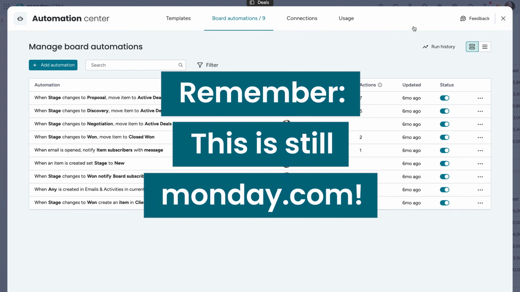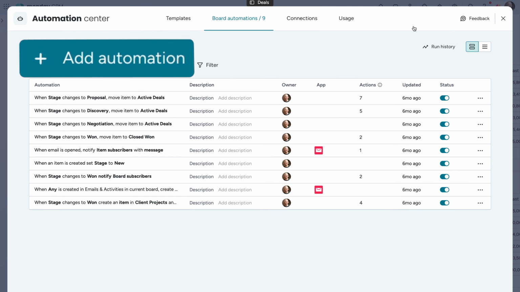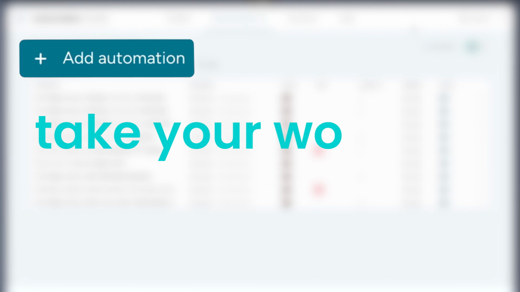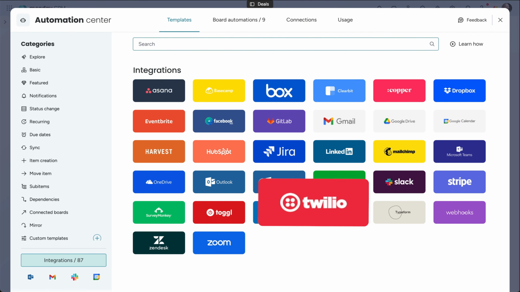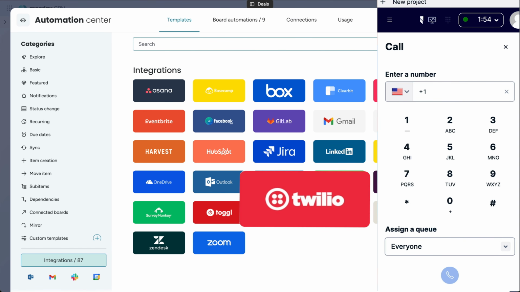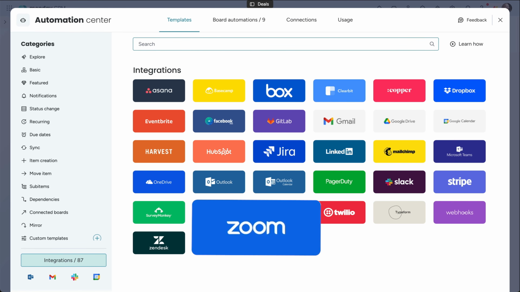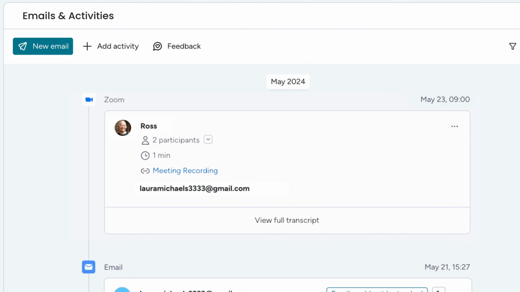And remember, this is still monday.com, so don't be afraid to create your own custom automations to take your workflow to new heights. Integrate with tools you're already using, such as Twilio to make calls directly from your CRM. Or drop your Zoom recordings directly into your emails and activities app with the Zoom integration.